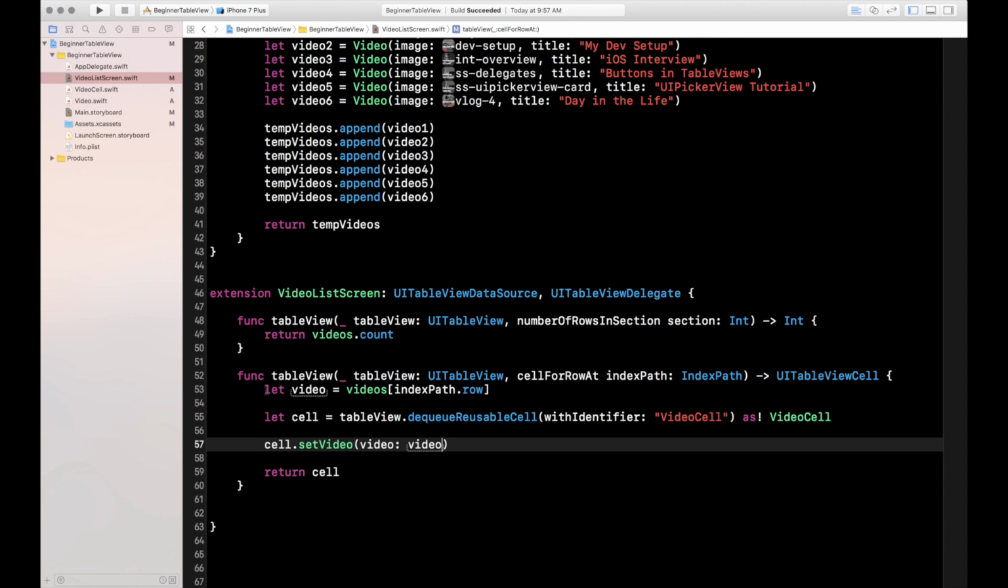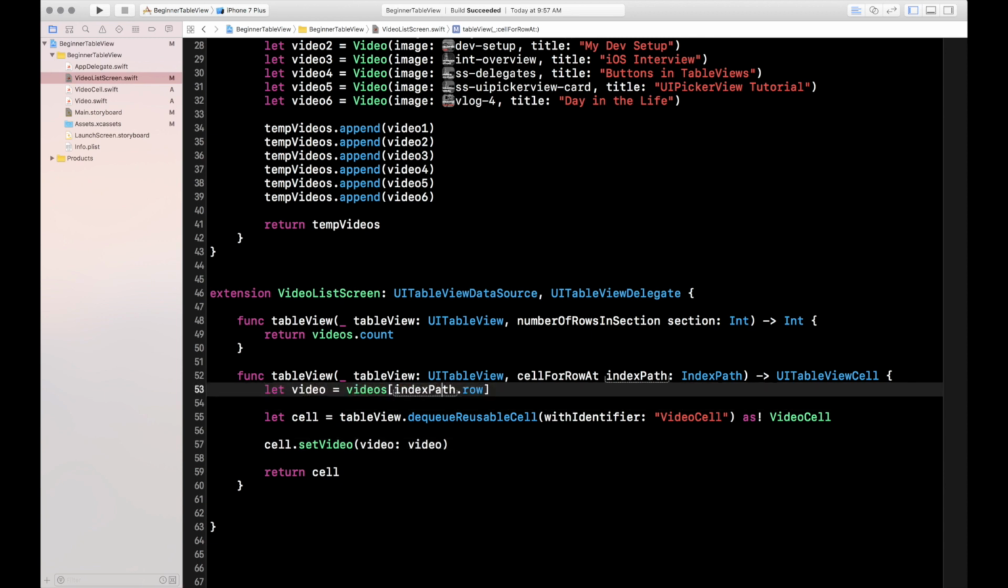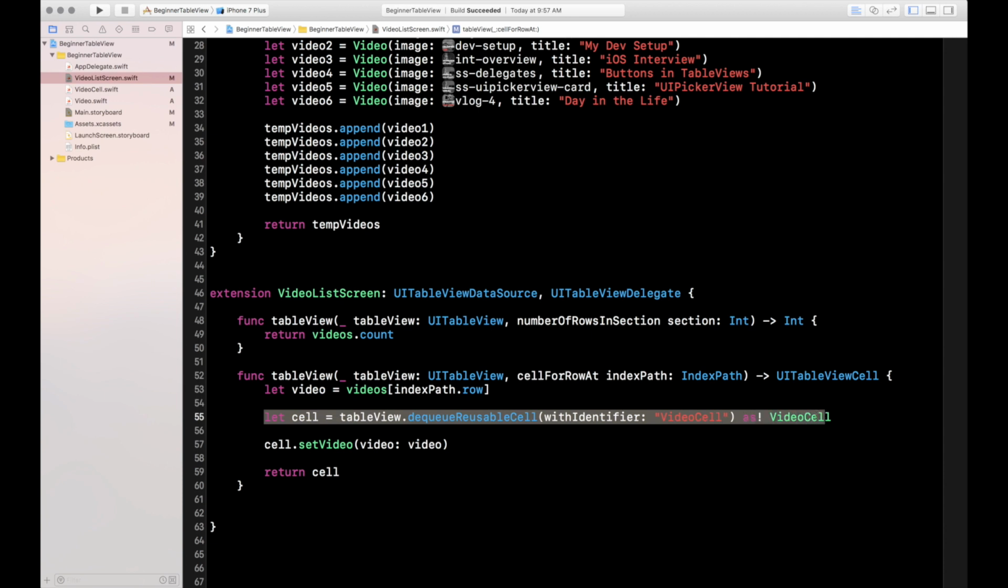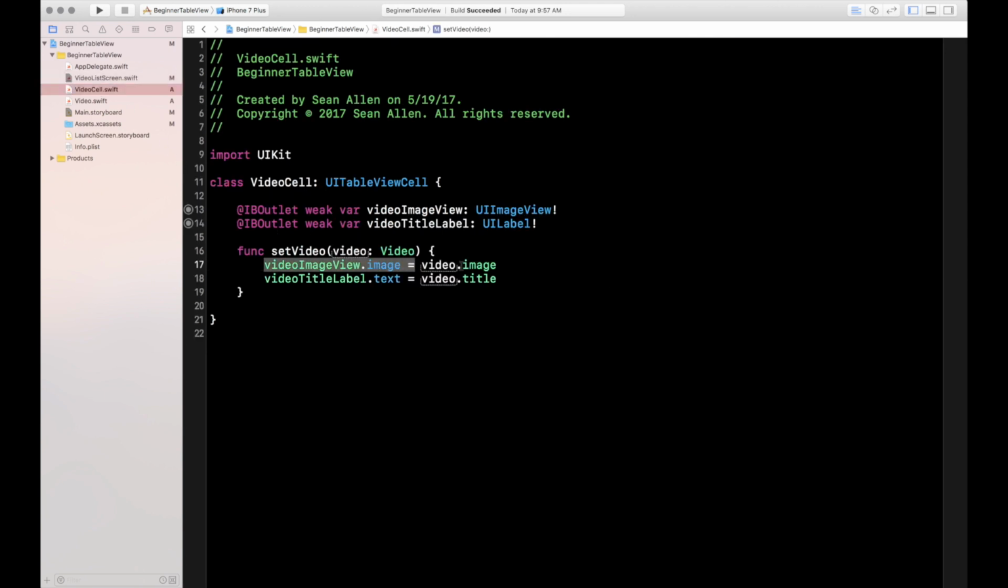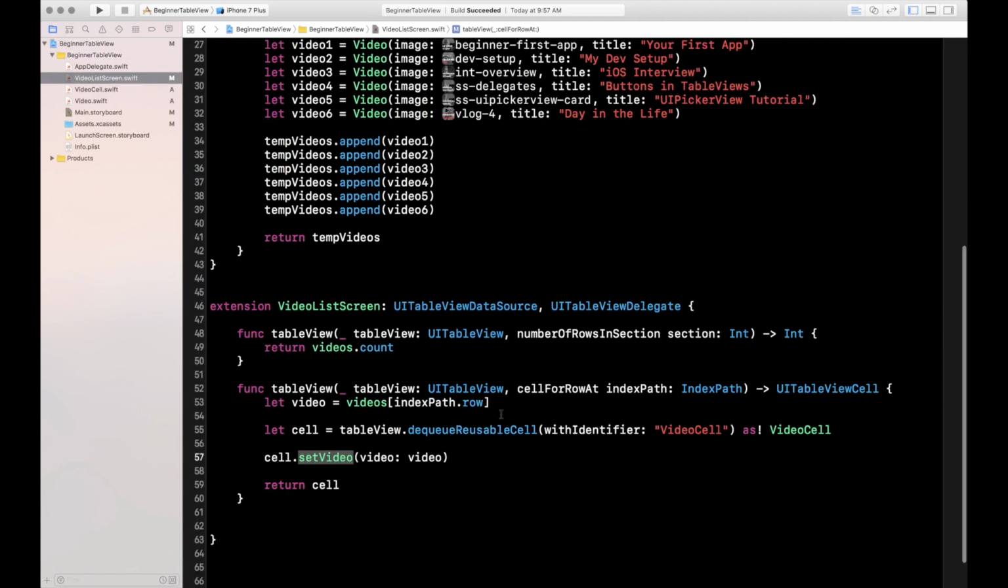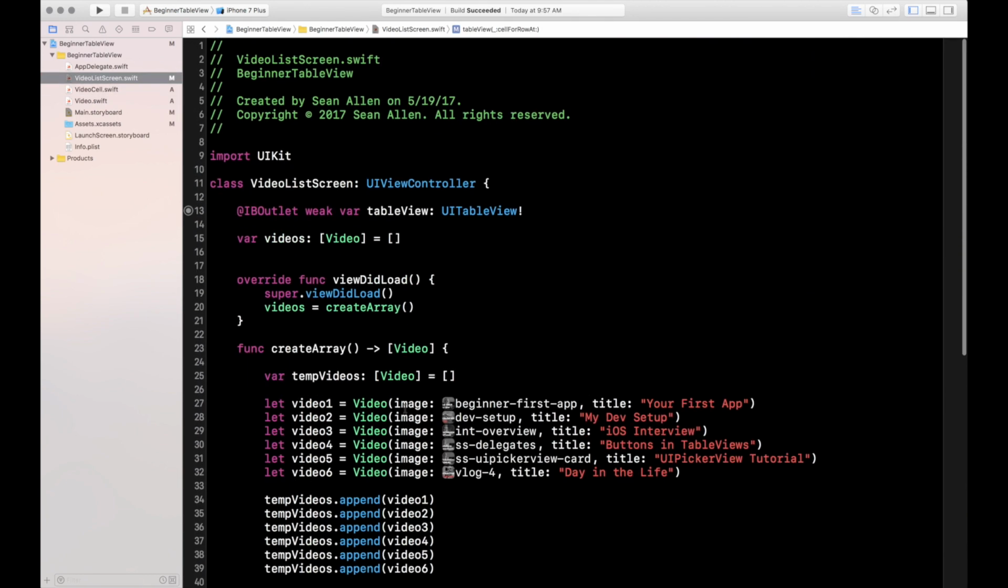So what we're doing is grabbing the video at the index path to make sure we have the right video. Then we're making sure we get a video cell, so it's our custom cell. And then we're configuring that cell based on the video that we passed. If you remember, the setVideo function here in our video cell is just setting the image and setting the title. We put this in here so we can encapsulate all of our cell configuration code in the video cell file. That way it's not cluttering up your cellForRowAt indexPath and making this view controller huge.